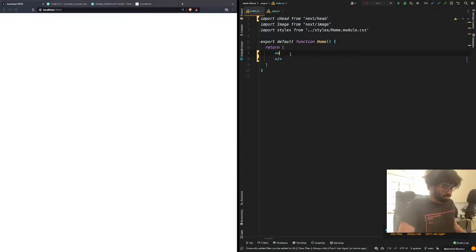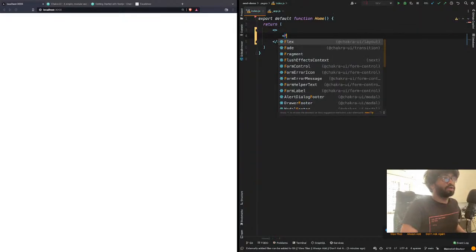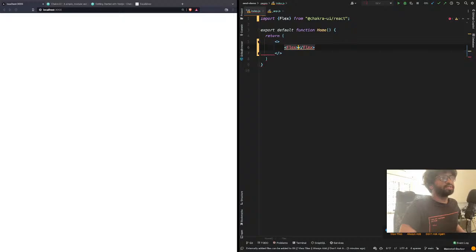So let's start with the, let's use Flex from Chakra UI. Need these things. Okay, I'm gonna get Flex from Chakra UI. So you can see it just auto imported from Chakra UI React.